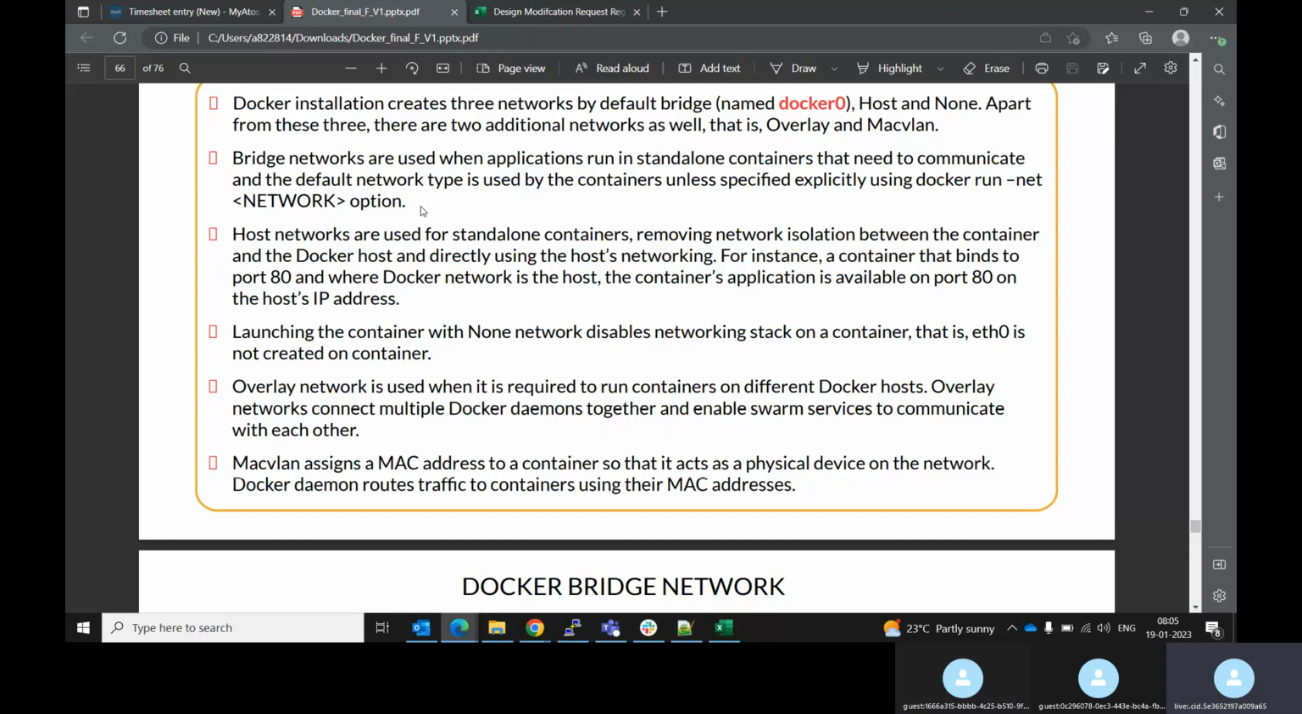Launching the container with the none network disables the networking stack. As I mentioned, it is not possible with none to connect to anything outside. It will not have any network at all.